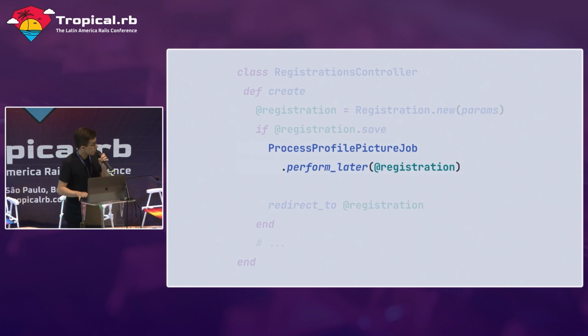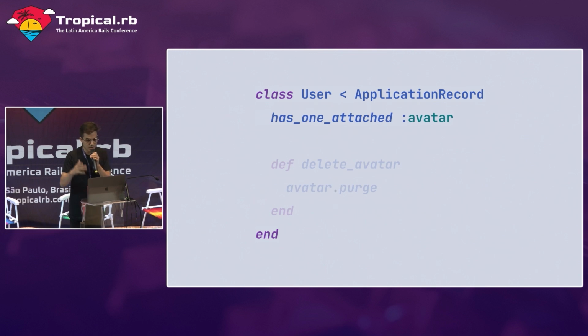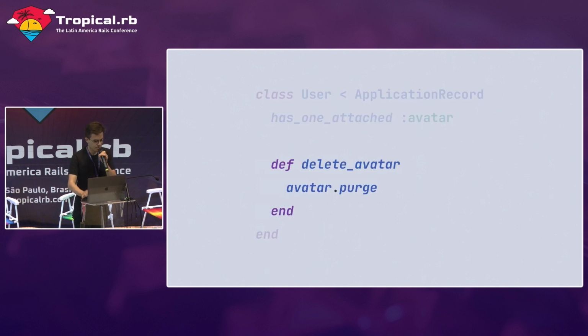Talking about pictures, let's say you have a user model, and that model has an avatar attached. And maybe on a controller or on a model method, we delete that file. Do we need to delete that file exactly immediately now? No? Then do it later.